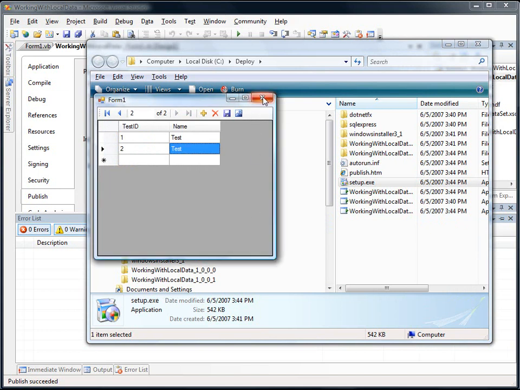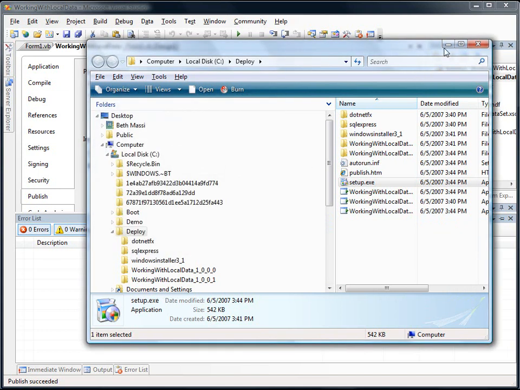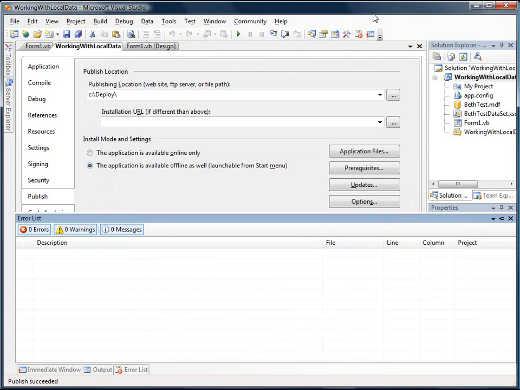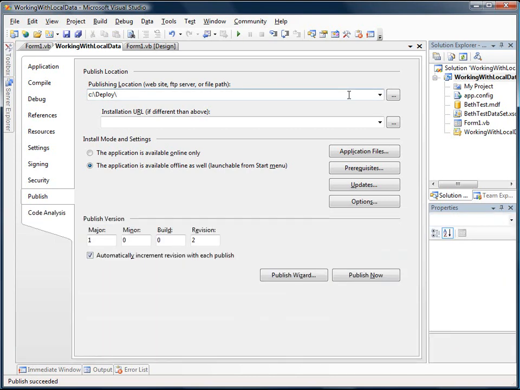Okay, so that's how it works to deploy local SQL Express database files with your applications. Just make sure that you always install from the same directory, in our case cdeploy, or if you pass this on to a CD, make sure the customer always deploys from their CD, and you'll be good to go. So that's how we deploy local SQL Express databases.